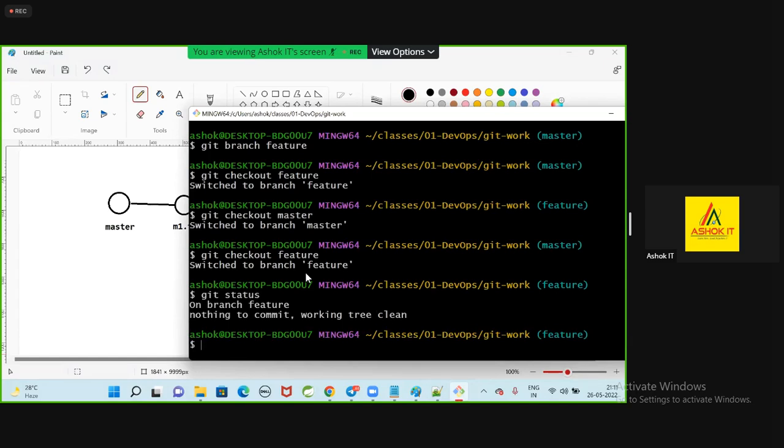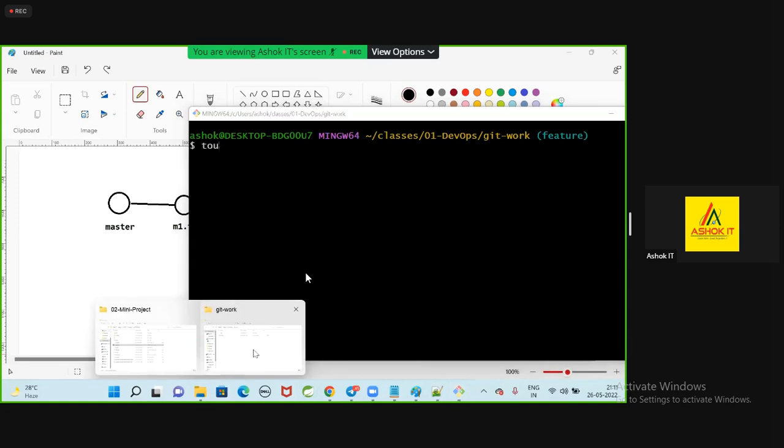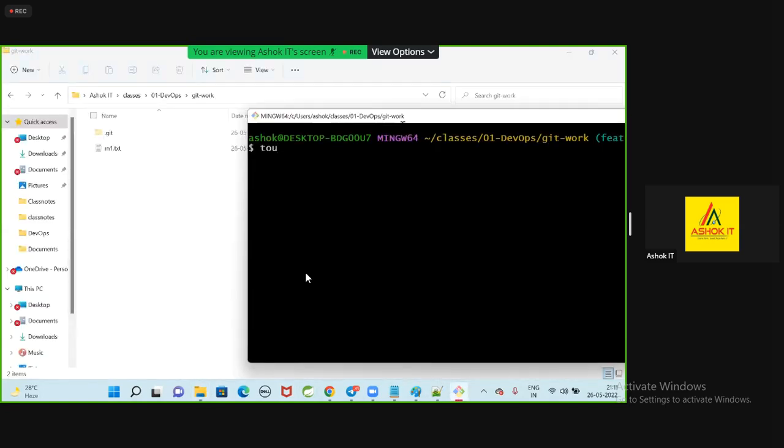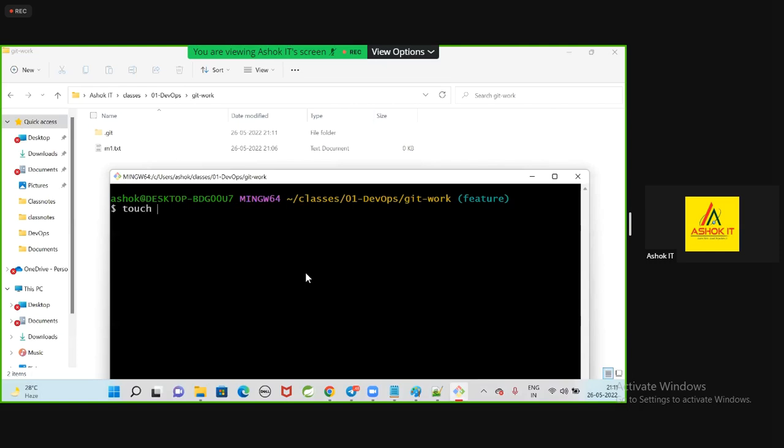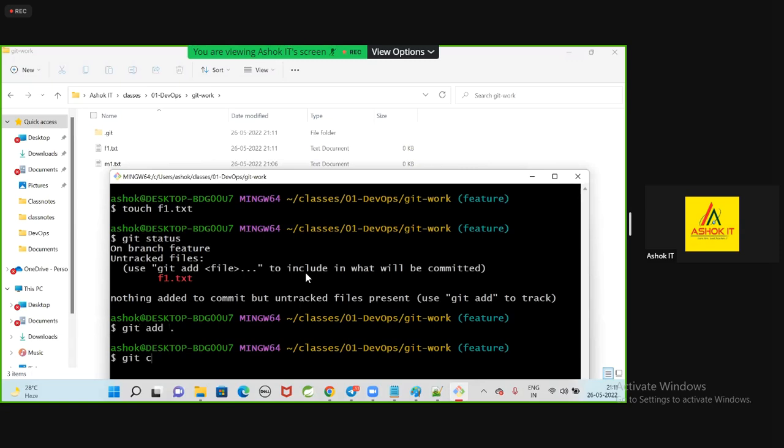Now let me add one file in the future branch. Touch f1.txt. I'm adding an f1 file in the future branch. Git status, f1 file is added. Git add dot. Git commit -m "added f1.txt". I have done the commit here.